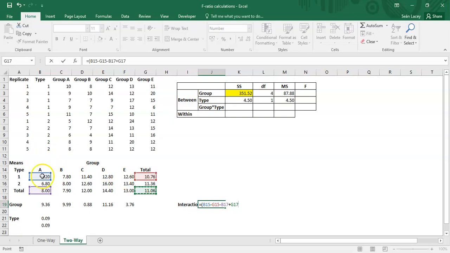type 1. We take that one, we minus the mean for type 1, the overall mean for type 1, we minus the overall mean for type A, and then we plus the actual overall mean. So that's our differences in this case, and then we square that and we get this back. Okay, then we want to copy that.